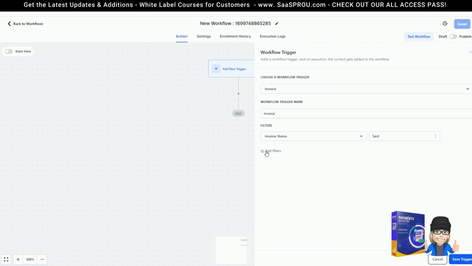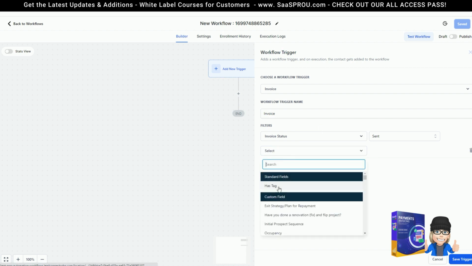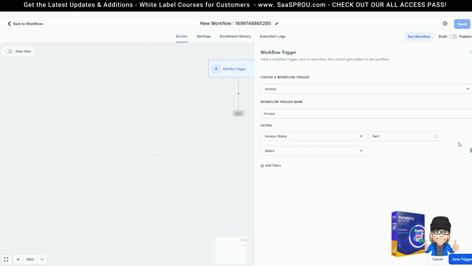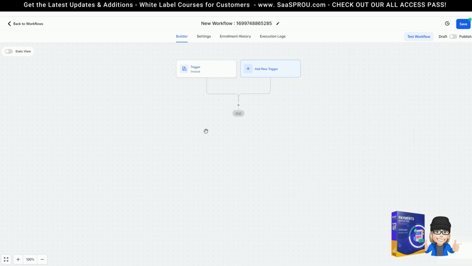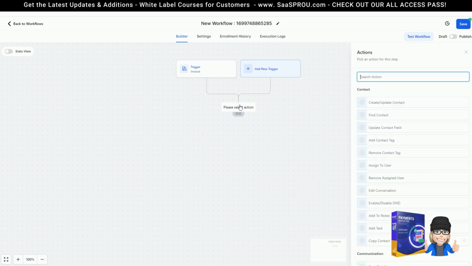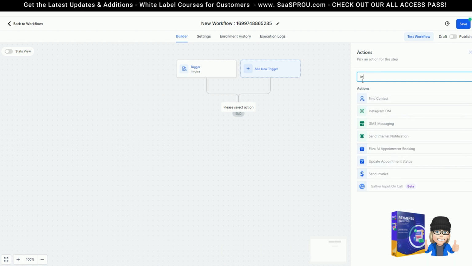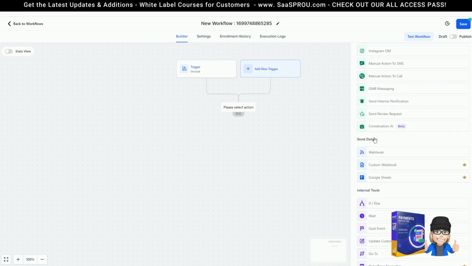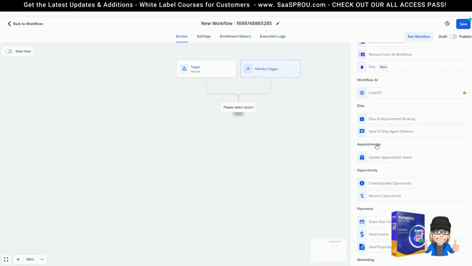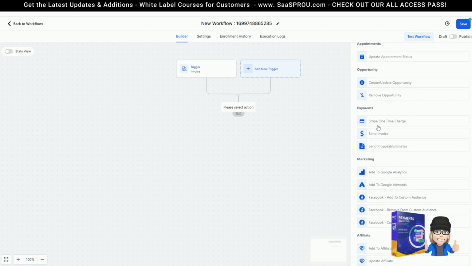If we go ahead and send an invoice, we can also add a tag. I'm just going to save this right here. The invoice was sent. What do we want to do next? Right here, let's go ahead and type in invoicing. We can even trigger, if we have another workflow, to send an invoice based on a previous action. We can send them an invoice. We'll scroll down here and I'll show you all of the tools for payments: Stripe one-time charge, send an invoice, or send proposal and estimates.